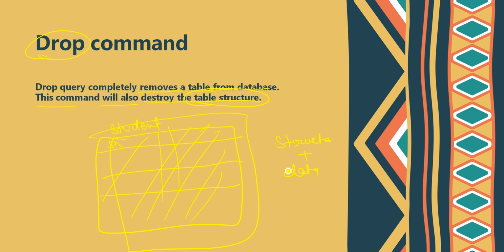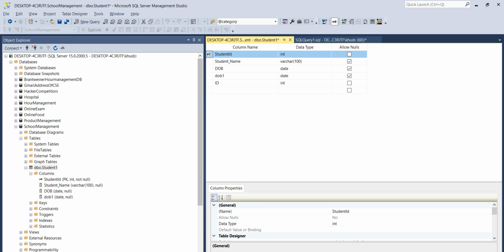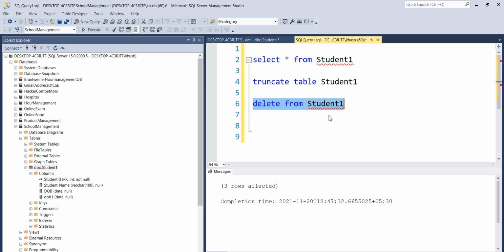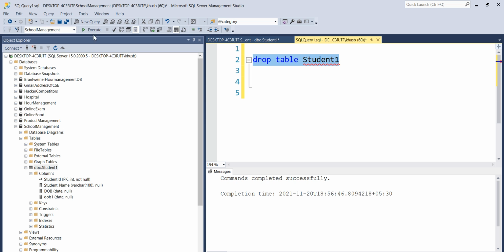So in this case, what can I do? I am going to use the drop command. Let's say in the case of our student table, we have some data, right? And now let's say drop this. What do I want to drop? I want to drop the table. Which table? Student 1.